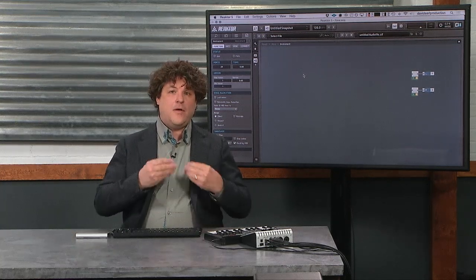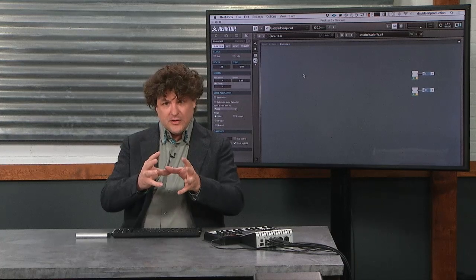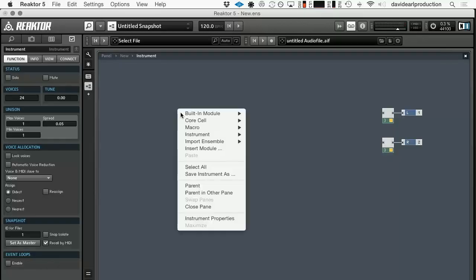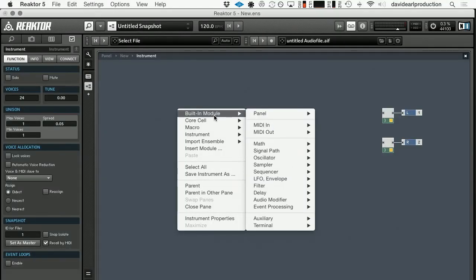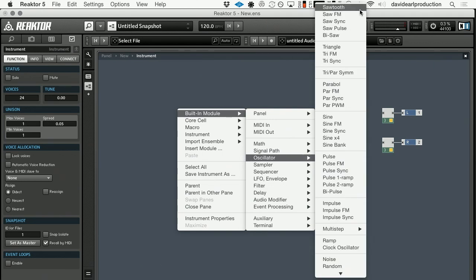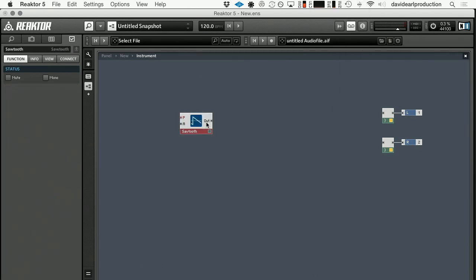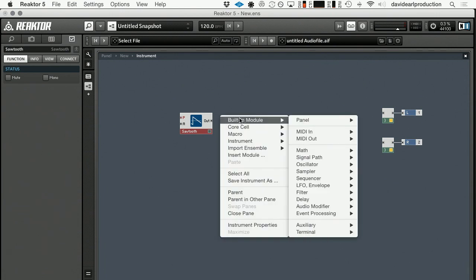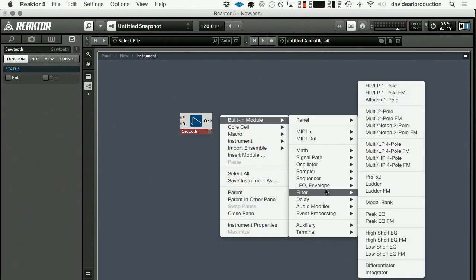So, to give myself a module, this is building the building blocks of our synth, I'm going to Control-click and go to built-in module, oscillator, and choose a sawtooth wave. A sawtooth wave has very rich harmonic content, so I'm choosing it because when I put a filter on it, it's going to react very well to the filter. So I'm going to right-click, built-in module, go to filter. And I'll choose multi-low-pass four-pole filter.